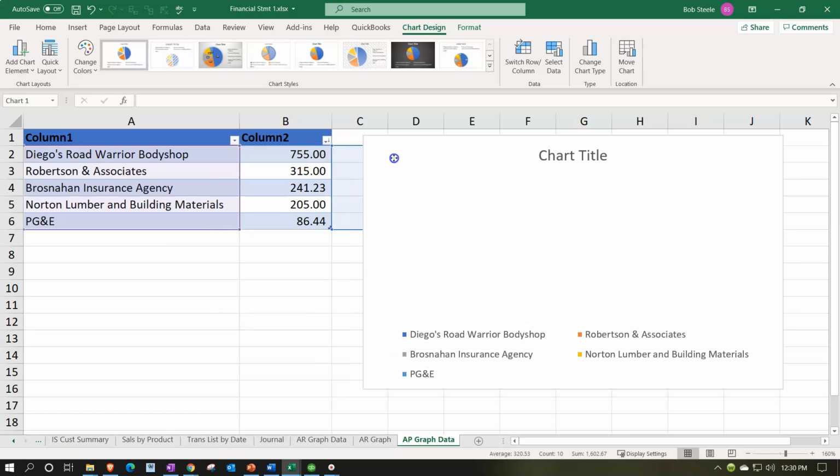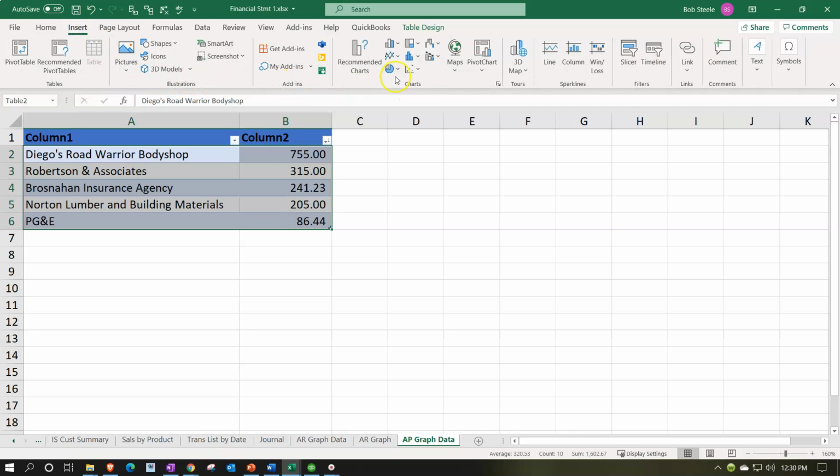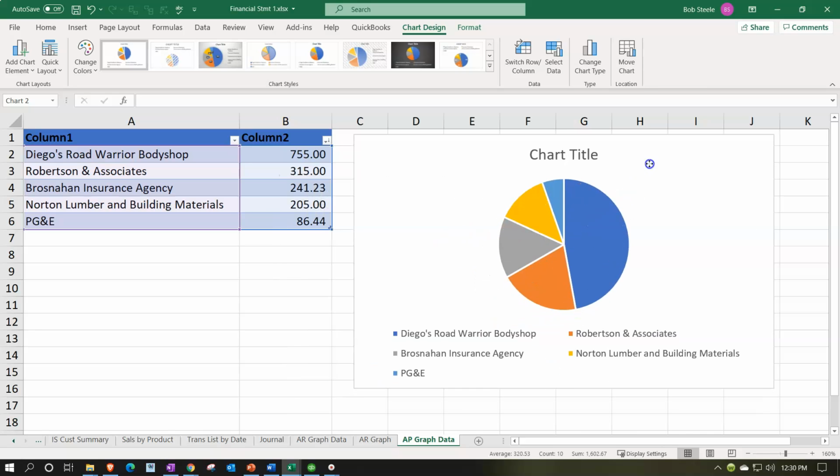And then, hold on, I just dragged the data. Let me do it again because something funny happened. So we'll do it again. We'll go to insert, pie chart, pie chart. There it is. Okay. And then you can adjust what you want.